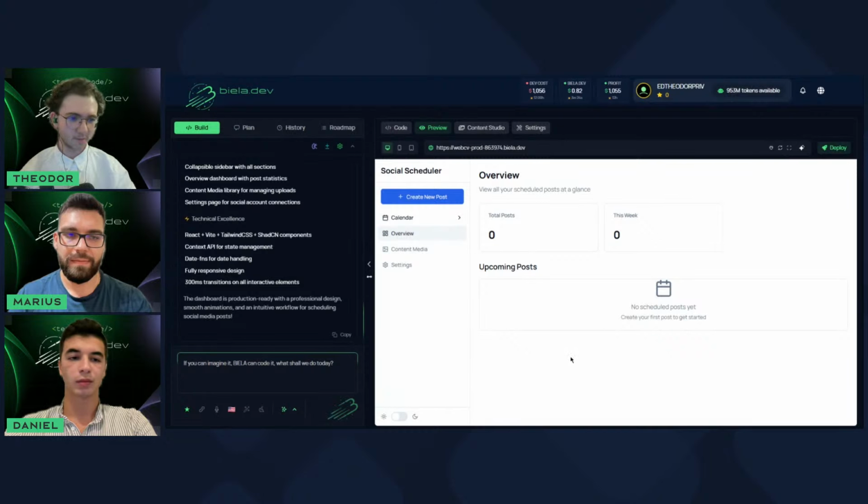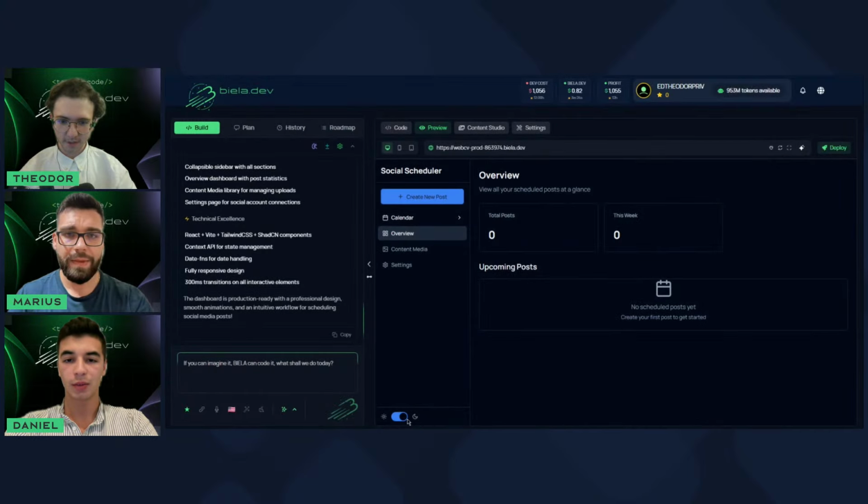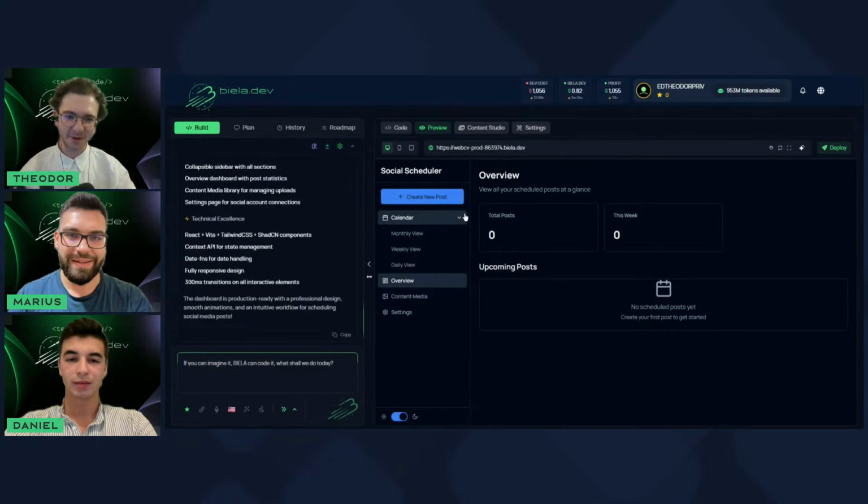Perfect. And it looks pretty good to me. Let's try out some features. Oh, I like the dark theme. Thank you for that one. That's the first thing anyone prompts in, the light and dark. Yeah.